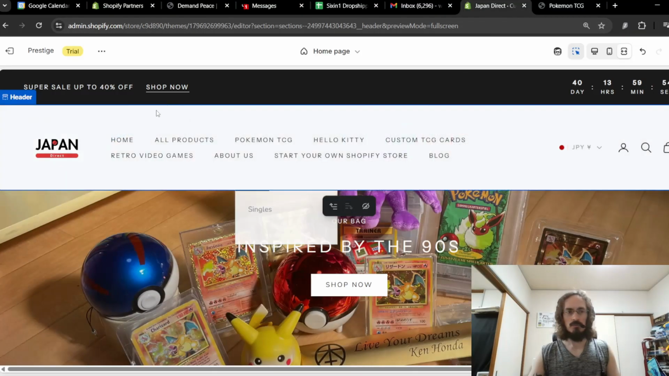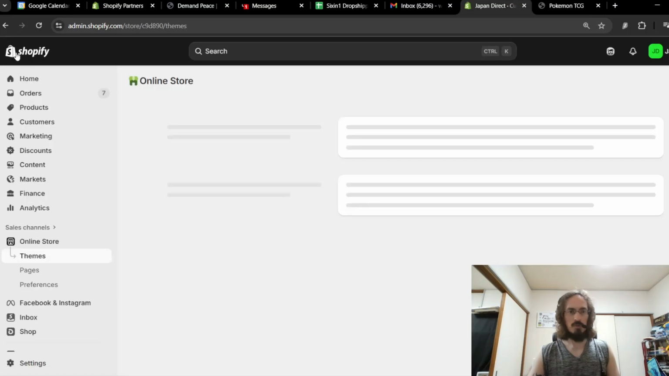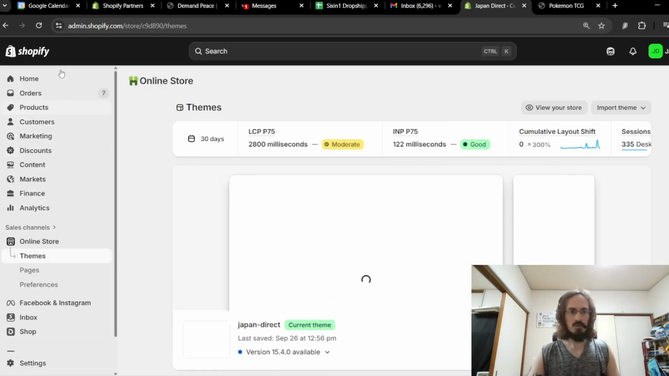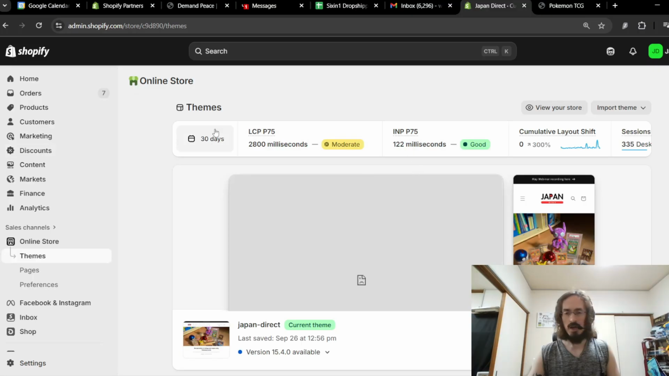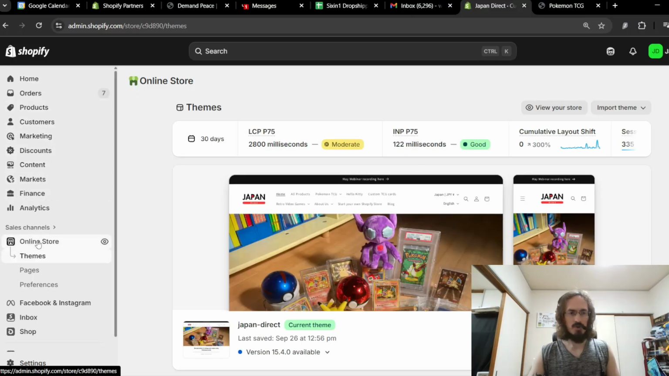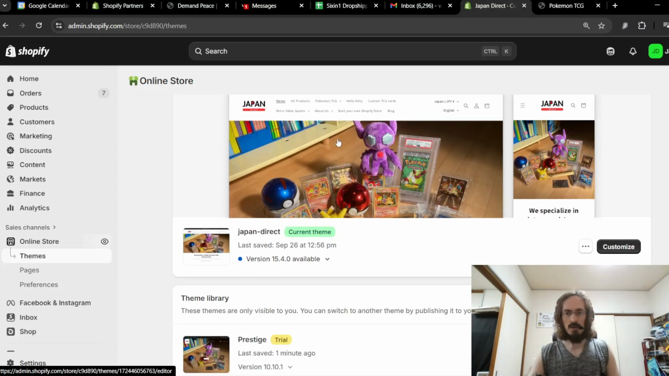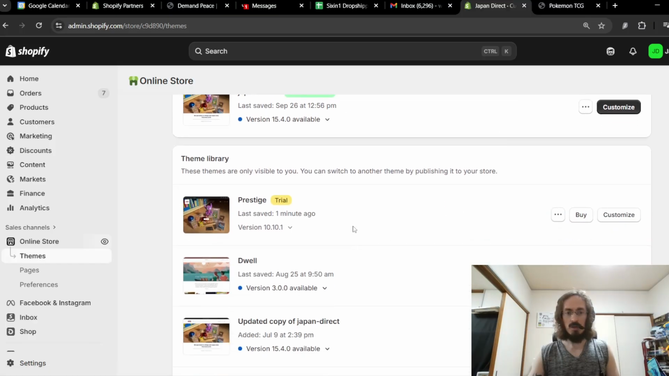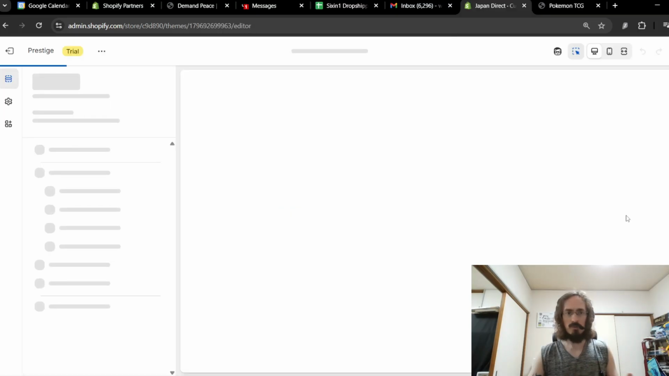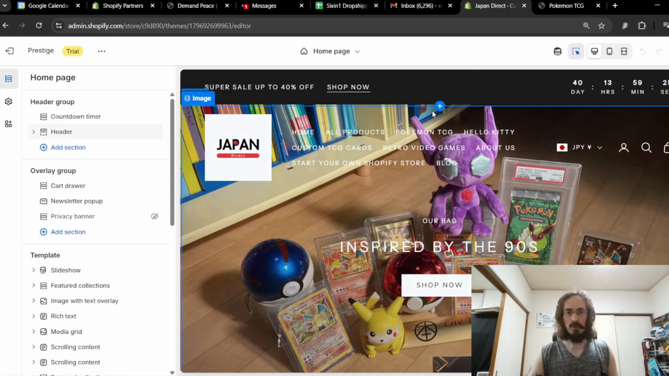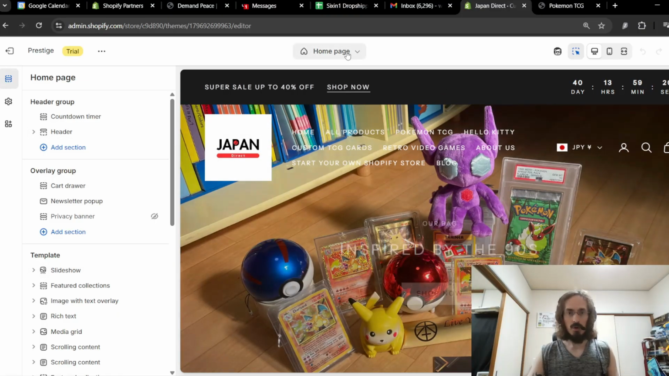All right, so I've already got this opened up, but let me go back to the beginning. If you're in your admin dashboard, you want to make sure you're in Online Store, which I'm already here. For you, it might be your current theme here, and you just click on customize. For me, I'm on a free trial, so I'm going to click on customize here, and we open up this theme customizer.